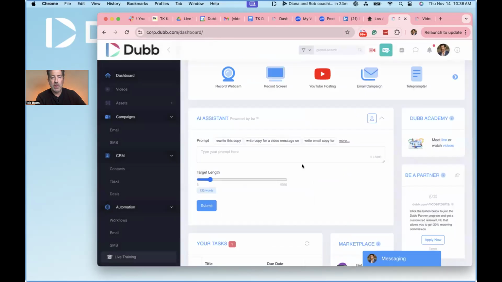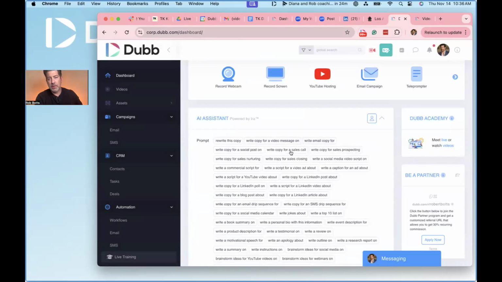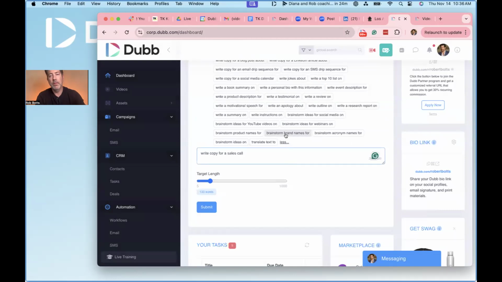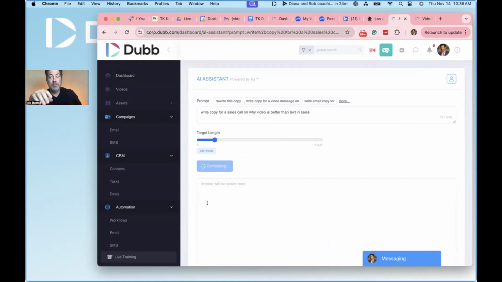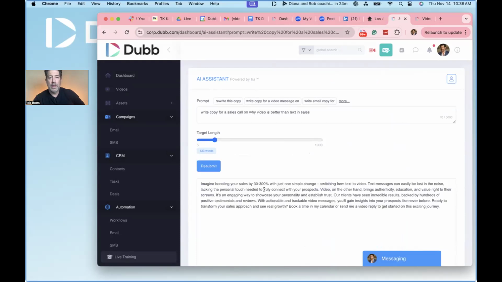So when we do this, I'm going to save this here, then just go to your prompts right in here, choose the prompt that you want, and then just type in the rest of it. I'm going to put in why video is better than text in sales. And then I'm going to click submit. You can choose your length. And here we go. So look at that first line here.